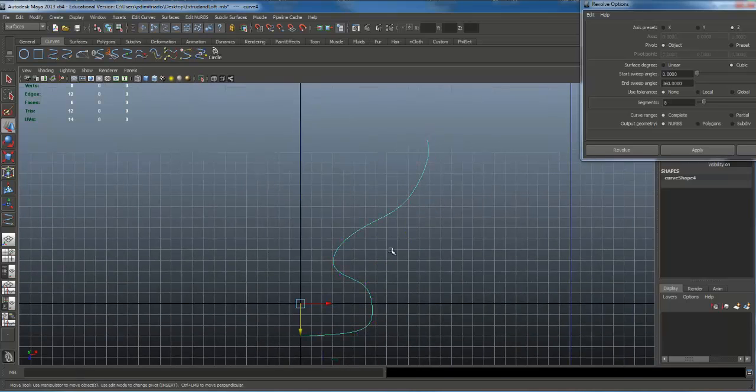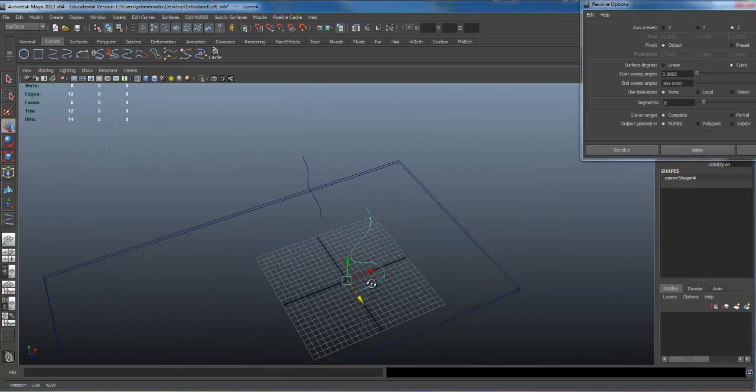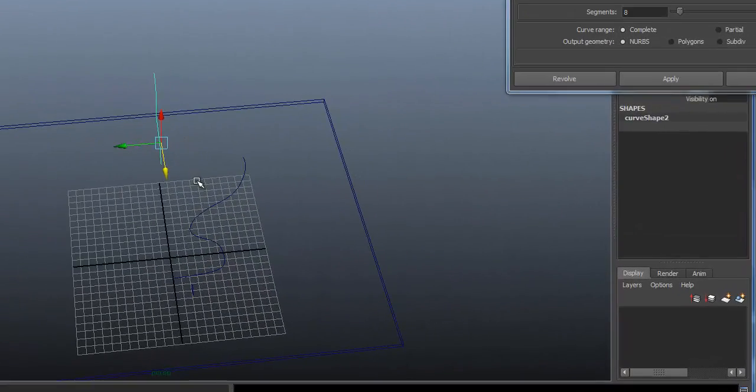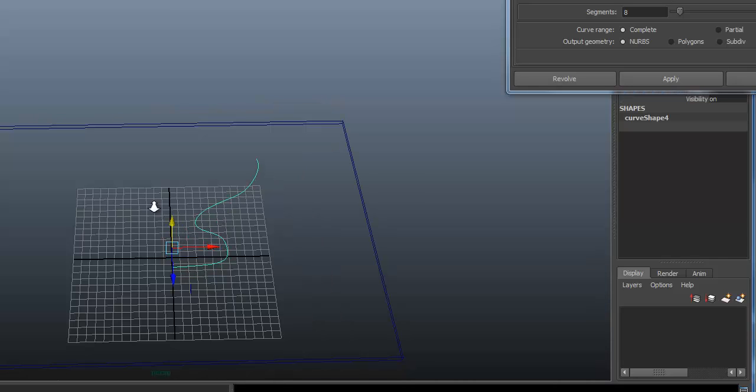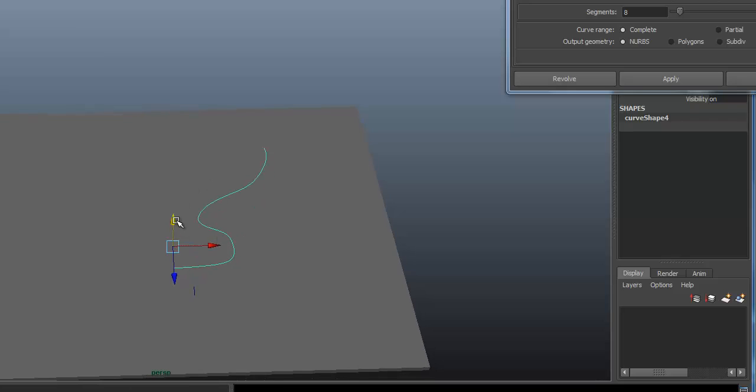What I can do then, go back to Perspective View so I can see the curve I just created. Okay, I can't see it there. I'm going to bring it up above my ground plane. Okay, so there's that curve.